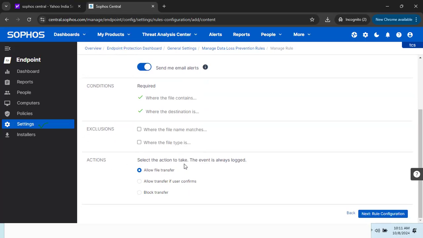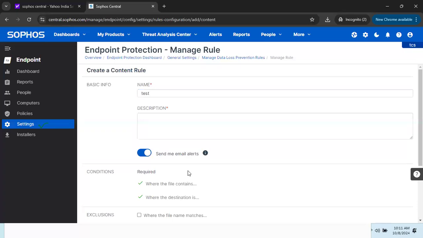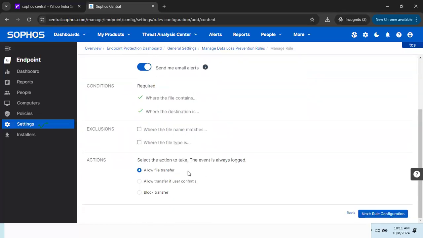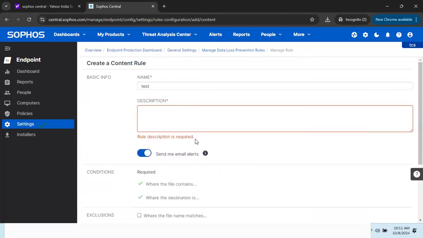Action: select the action to take. The event is always logged. Allow file transfer: will you allow the file transfer? Actually, your daily personal email IDs, for example. No, we don't allow. So obviously, next is rule configuration, for example, we will give a description.